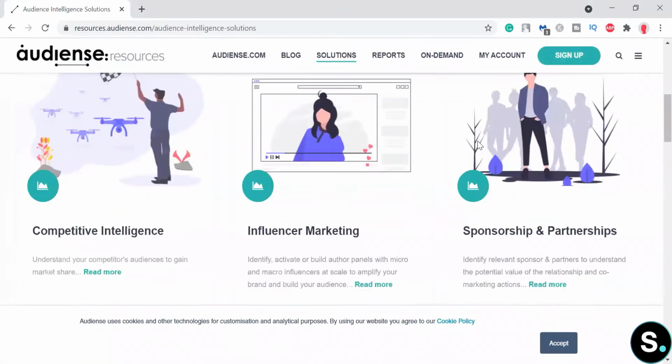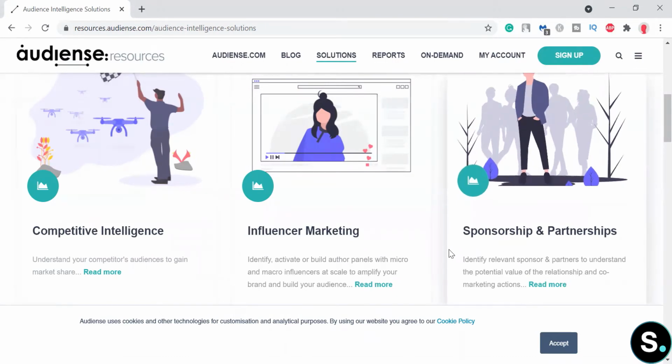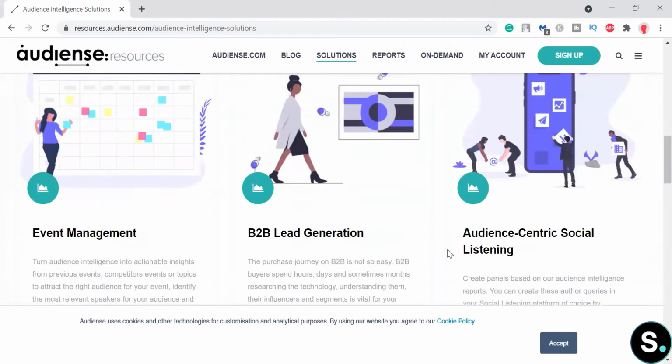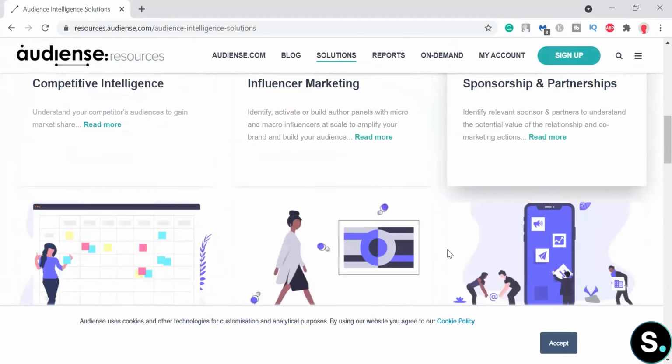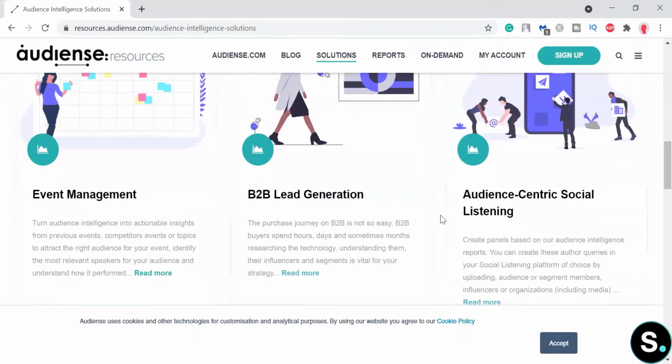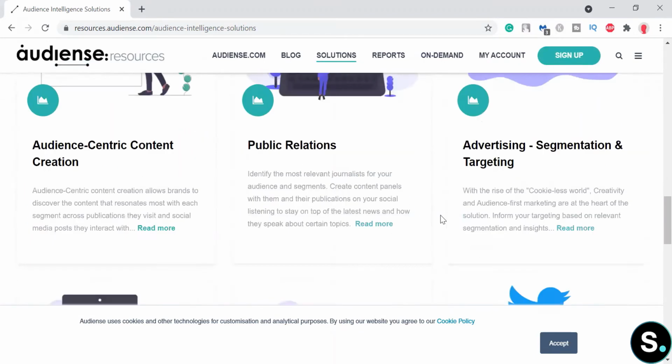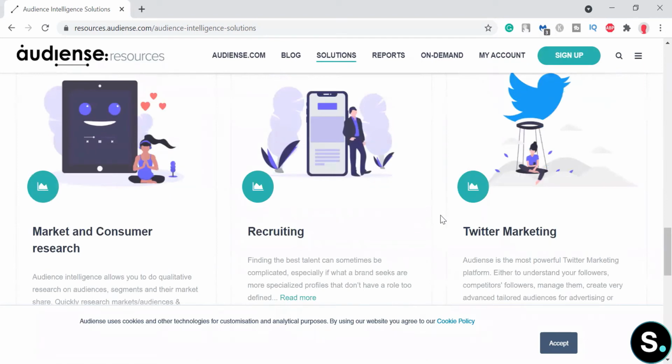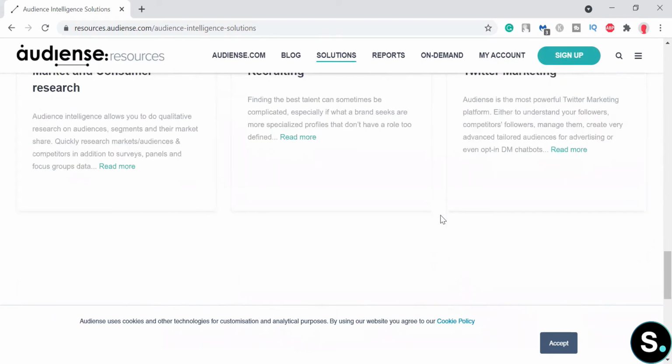With Audiense technology, you'll find solutions for competitive intelligence, where you develop competitor audience insight to gain an edge in the market. Influencer marketing, including sponsorship and partnerships, is also one of the solutions Audiense can provide. Event management, B2B lead generation, audience-centric social listening, audience-centric content creation, public relations, advertising segmentation and targeting, market and customer research, recruiting, Twitter marketing. All of this can be solved with Audiense technologies. So now let's hop right into exploring the tool.